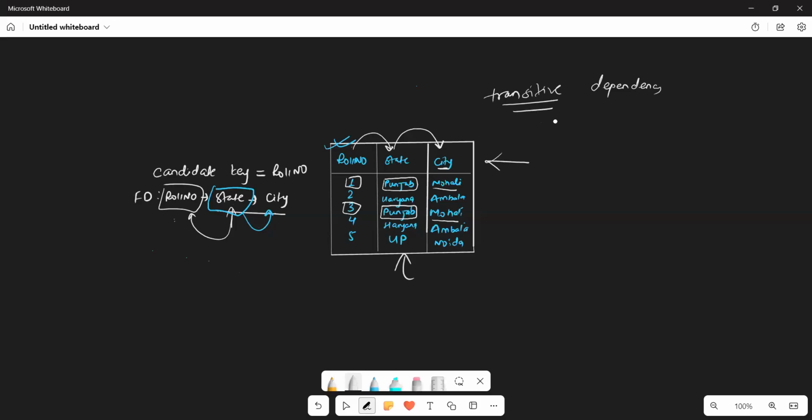I'm not saying that this table is in second normal form. What I'm saying is, we know the requirement of the second normal form, right? You will understand transitive dependency once you understand the fully functional dependency from yesterday. What does the fully functional dependency say? That if roll number is my candidate key and state and city are my non-prime attributes, then each should be dependent on the candidate key. That is what second normal form says.